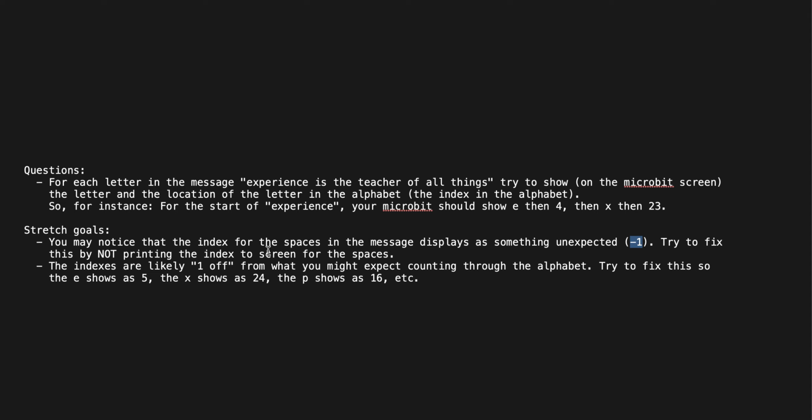Don't print the index to the screen for the spaces. Just print it for the letters as you loop through. This will require an if-else statement. And you're also going to find that the indexes are probably one off from what you normally expect. I've said E is 4 and X is 23. So try and fix that. So for E, display 5 instead of 4. And for X, display 24 instead of 23.